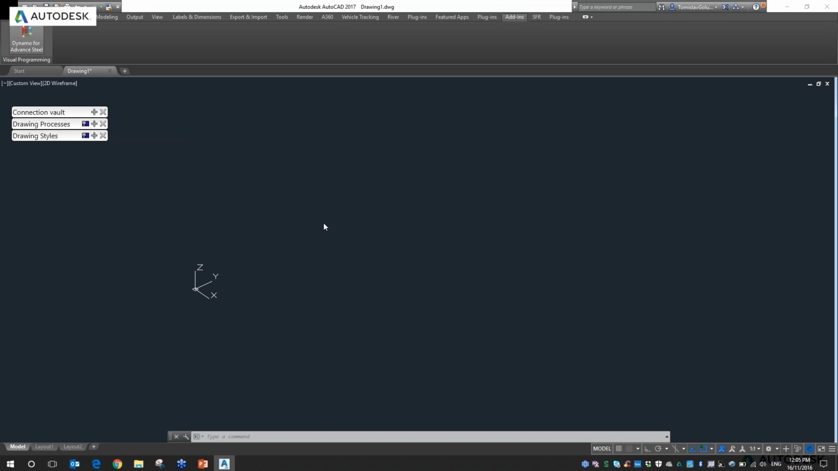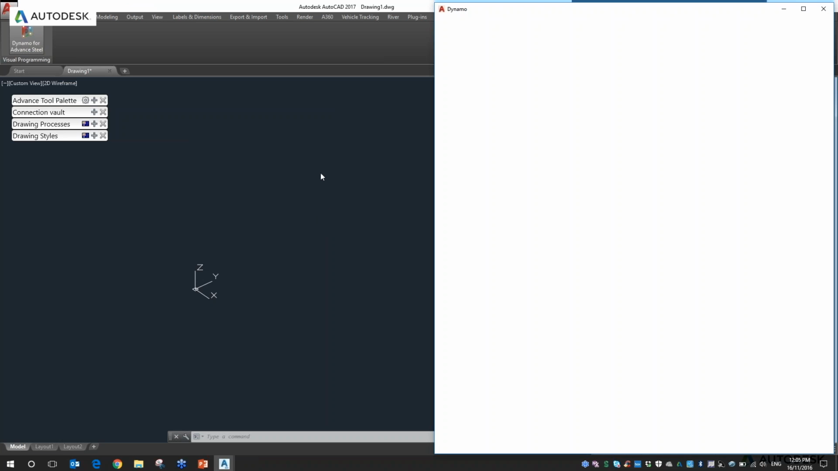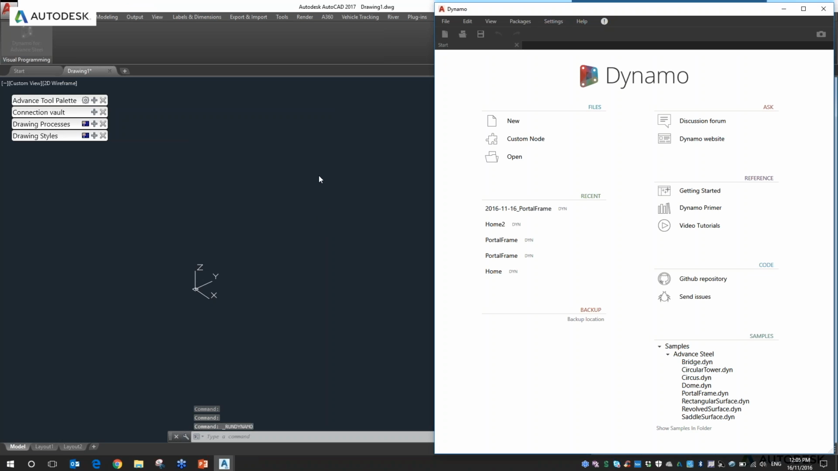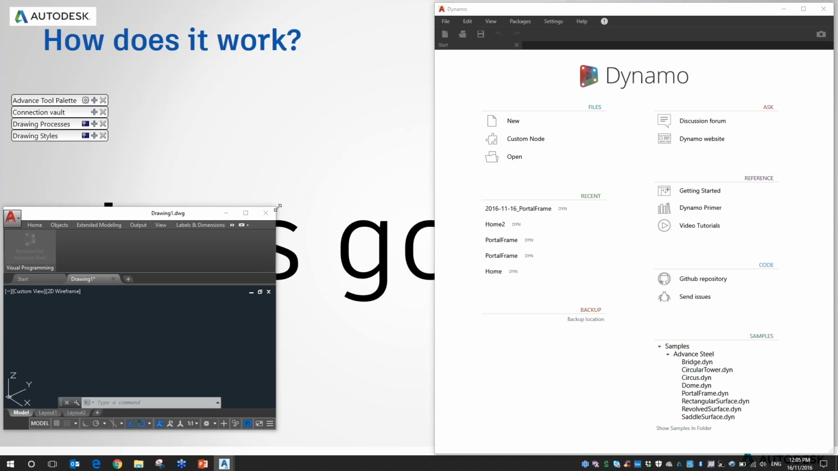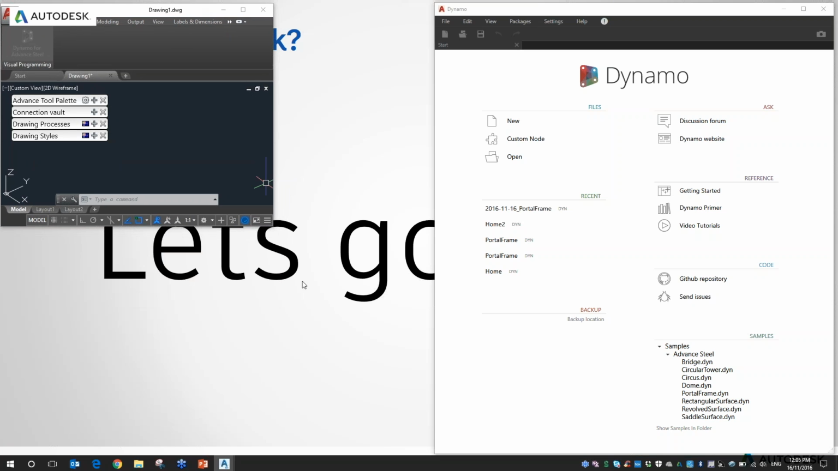There is not a discrepancy, but Dynamo for Advanced Steel is at version 0.9, and Dynamo for Revit, I think, is at 1.1 or 1.2 at the moment. So if you do want to update, don't update the Advanced Steel one.